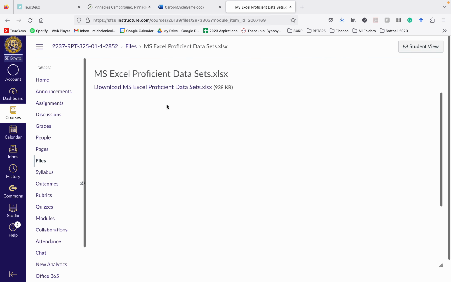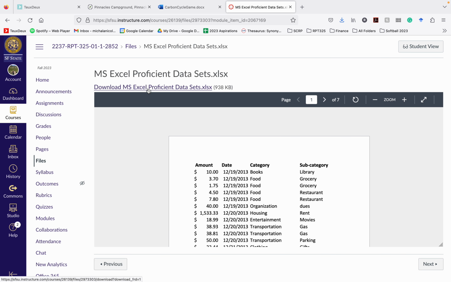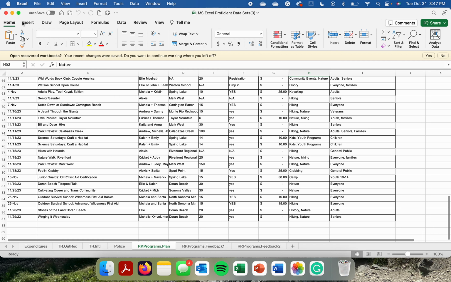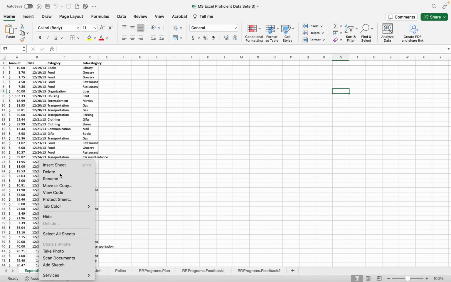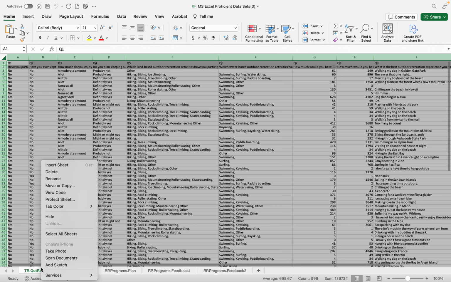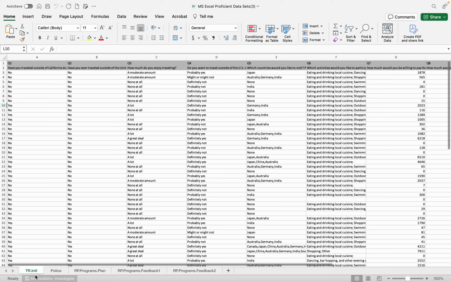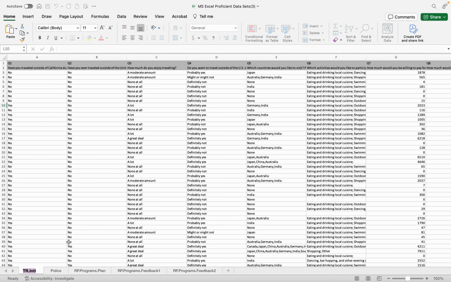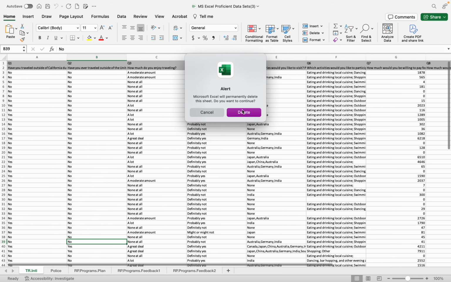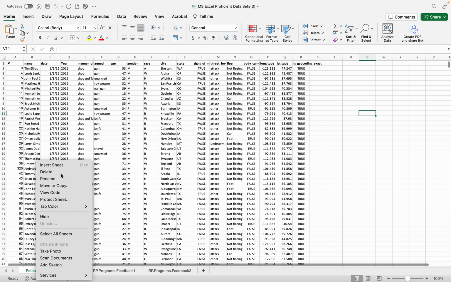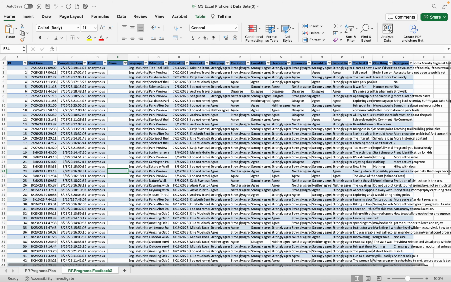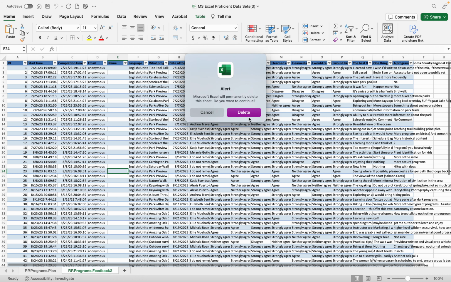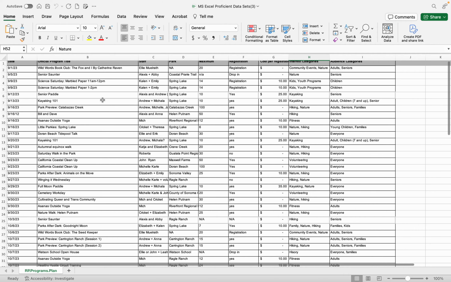So first I'm going to download the Microsoft Excel Proficient Dataset from Canvas. Open that up. I am going to delete all of the sheets that I don't need. Nope, don't want to rename it. Alright, I want to keep that program's plan. Delete and delete. Alright, so we've got our raw data here.